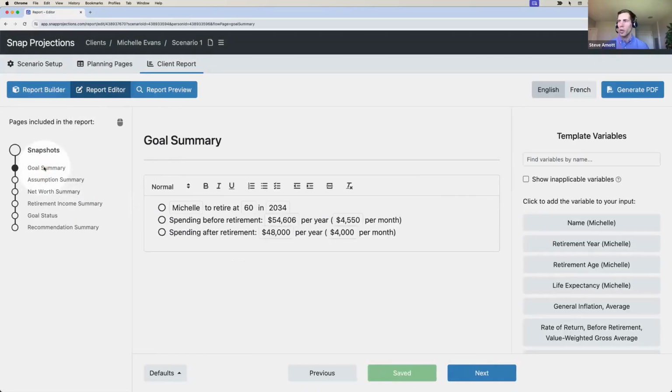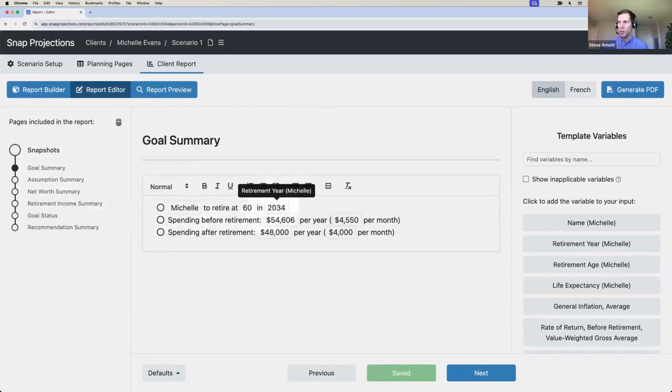So we have the goal summary. From here, we have the client's name, their age, retirement age. And the most important thing that I want to emphasize with these tiles is that these are dynamic template variables. So rather than typing in the client's name or their retirement age or their retirement date, we are entering in the variable itself rather than a value.